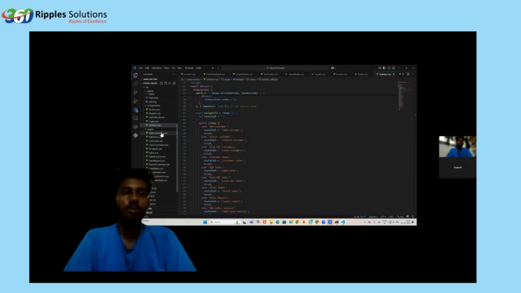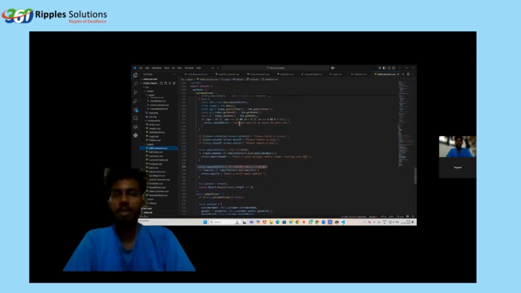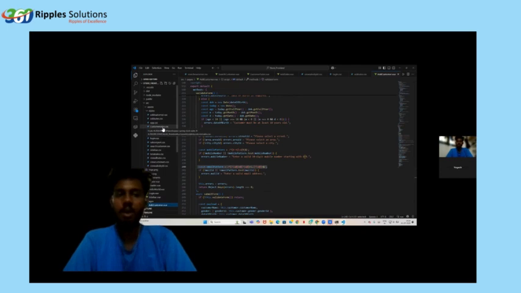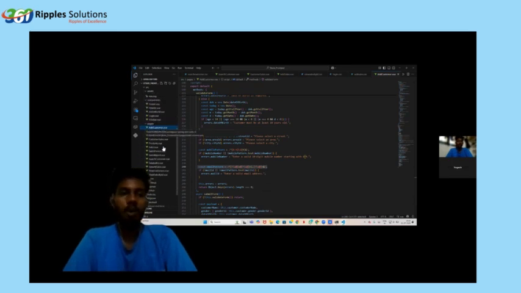And for these pages, I have developed CSS individually in the assets. We can use a scoped style using the src tag. So all the pages are created here.